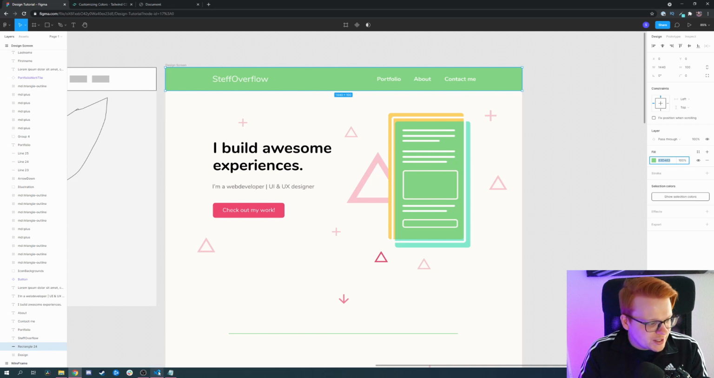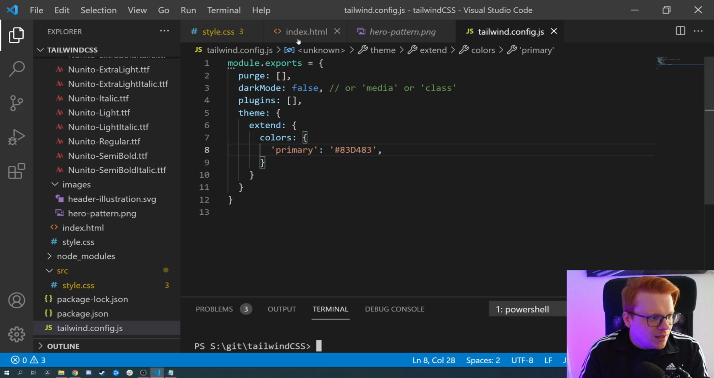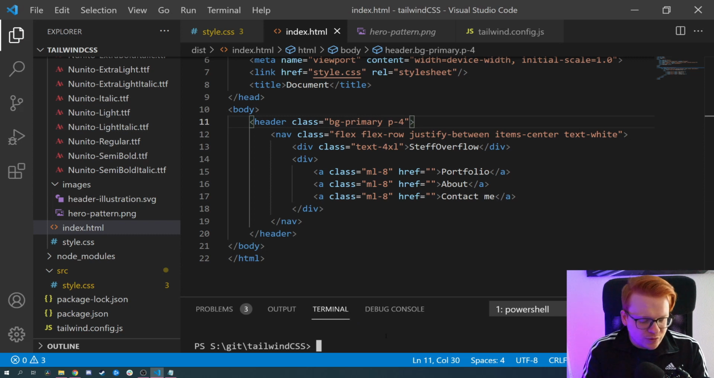We could also say like here, that's a primary, maybe let's call it primary color. And then let's add this color to that. And all we have to do now is that we change this bg-green-300 to primary. And of course we need now to rebuild the Tailwind CSS.